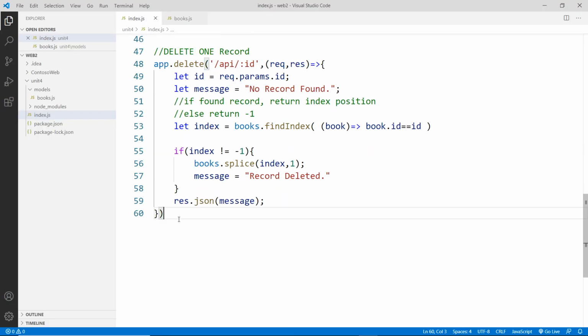And then the next one here, let's go and do the delete all. This one should be very easy.